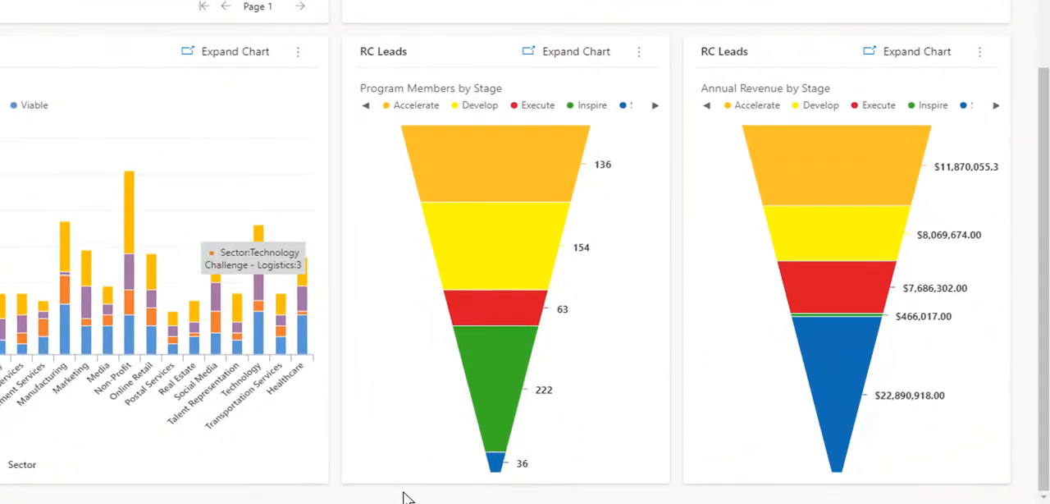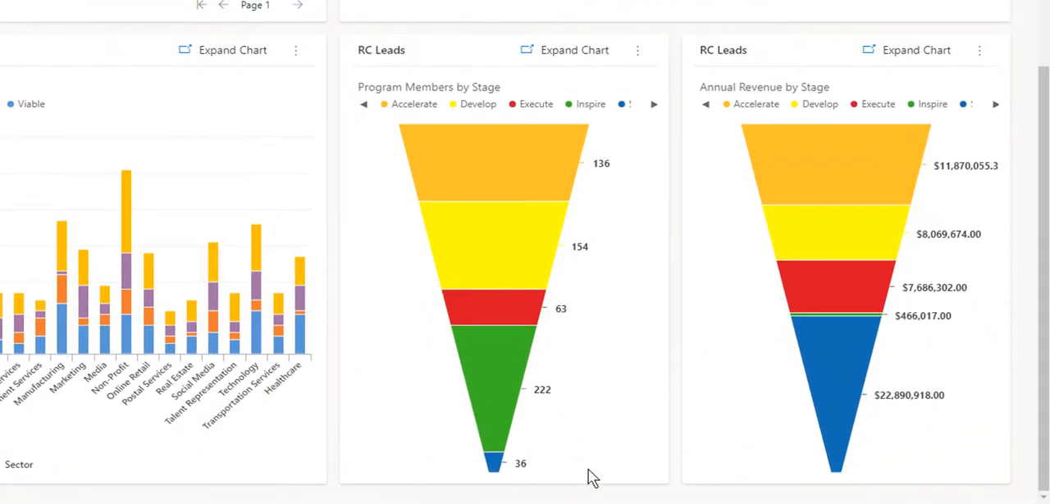If we come down here, this is where it becomes important to remain consistent with color. In this particular dashboard, we're showing the number of program members by the stages that we just described. And remember, inspire is green, execute is red, bright yellow is develop, accelerate is an orange, and then blue is sustain.